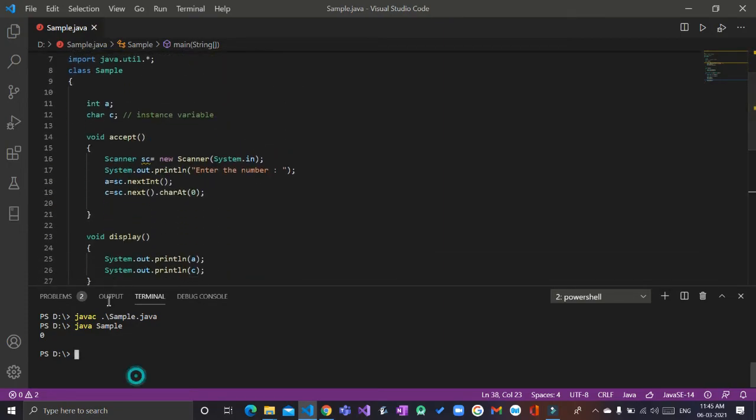Let's save this program and clear our terminal. Let's go over here and run the program. Okay, so enter the value. The first time we are putting the value for obj1, so I'll just put 2 over here and t.